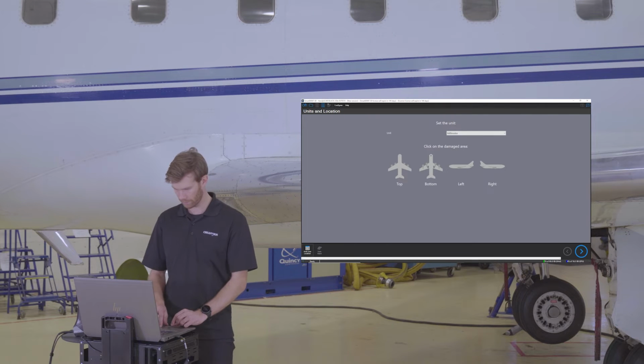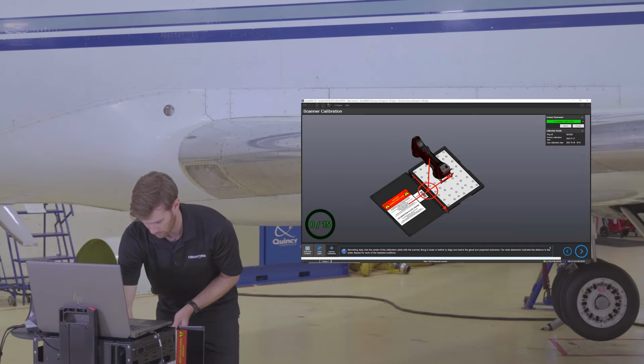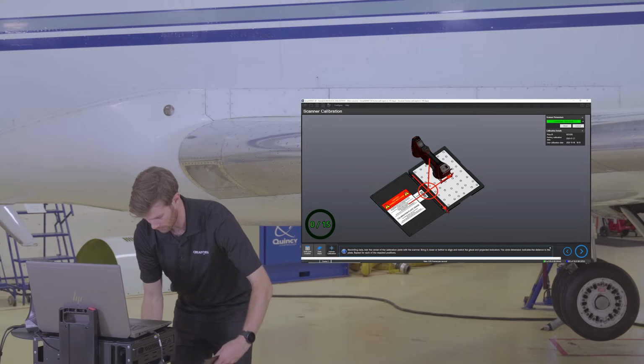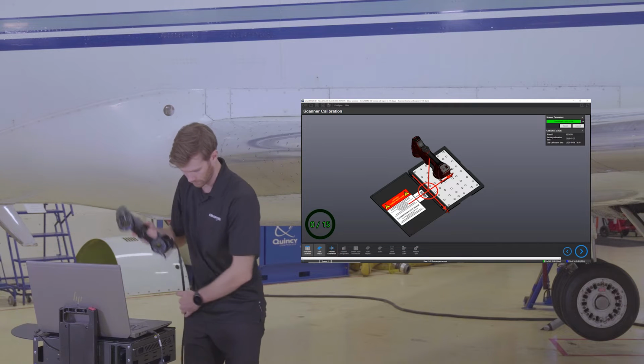Creaform's HandyScan AeroPack is an easy, fast, and accurate solution for MRO companies. It includes SmartDENT 3D, the first dedicated 3D visualization software on the market, designed for 3D assessments and characterization of dent damages located on aircraft surfaces.